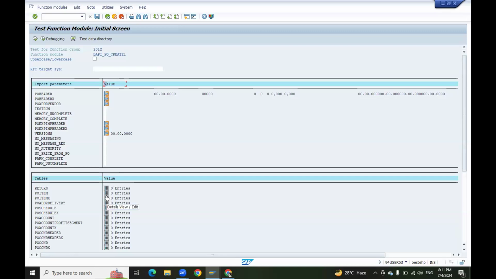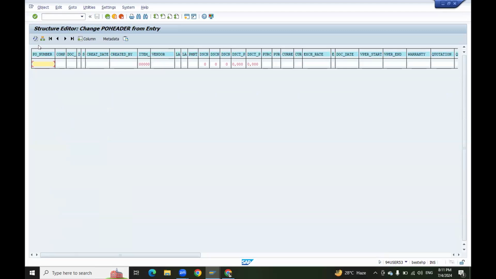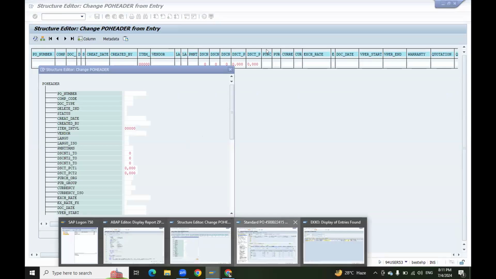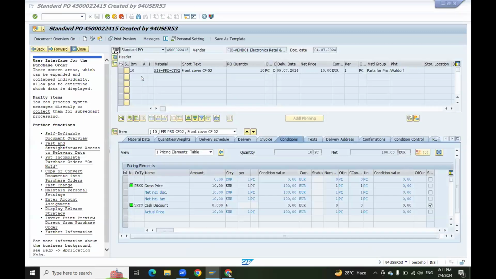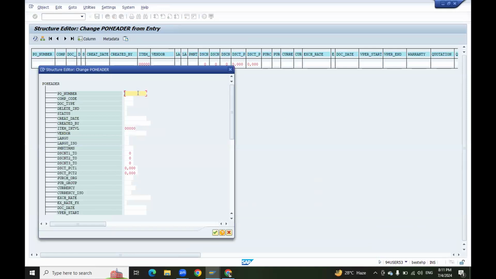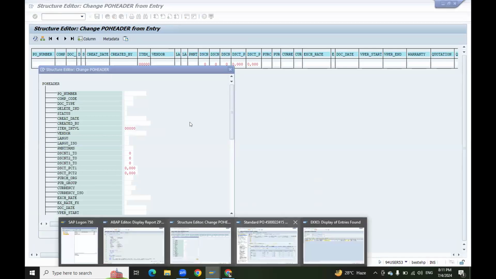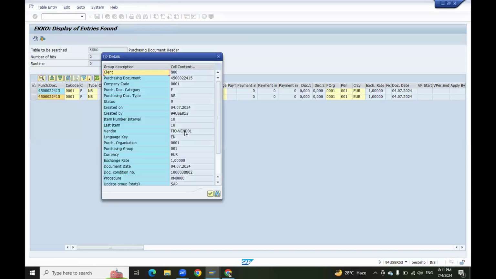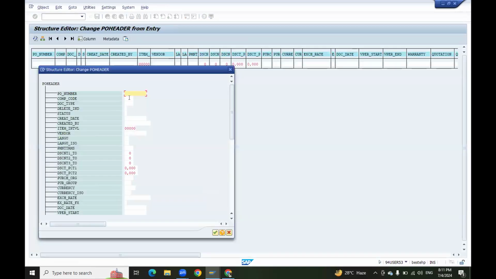Okay, so let me quickly explain how we can enter data. Only limited data we will put here, whatever we had put in the ME21N screen. So what did we put? We just gave a vendor. So I'll copy the same vendor from this one. Let me copy the same value of vendor. PO number is auto-generated. Company code it is asking.